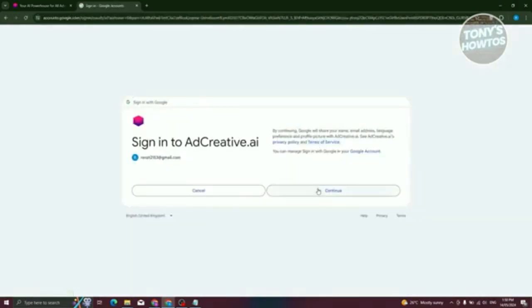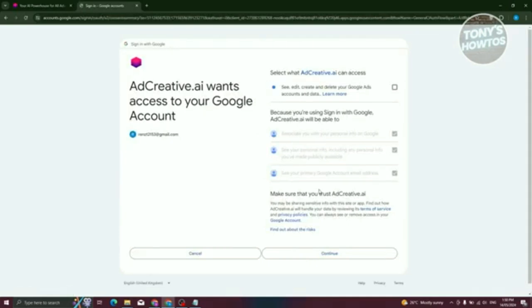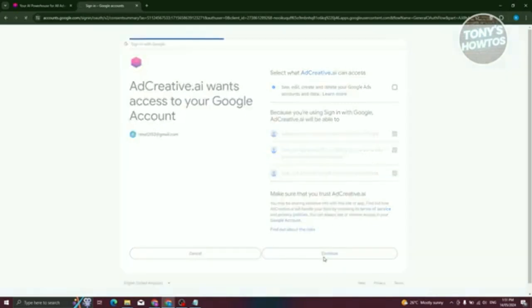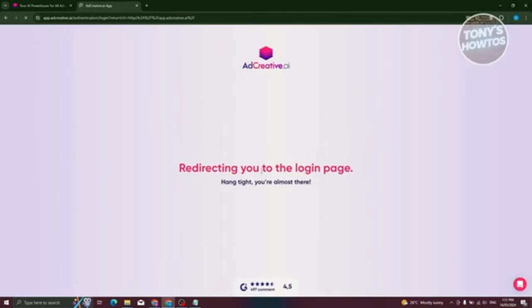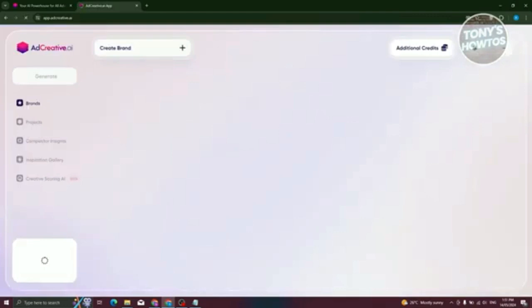Once you've done that, let's continue, and from here it should direct us to the section that says Adcreative AI wants to access your Google account. It's going to associate you with Google personal information, see your personal information, and see your primary Google account email address. Let's click on continue, and from here it should redirect you to the login page, so let's just wait for it.